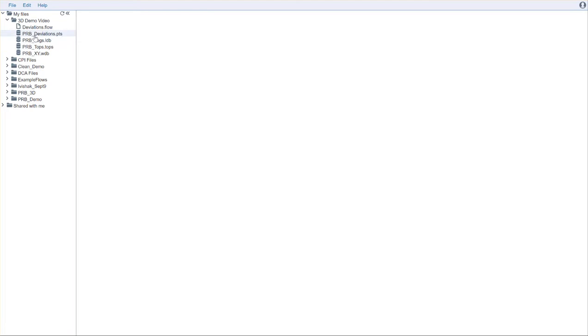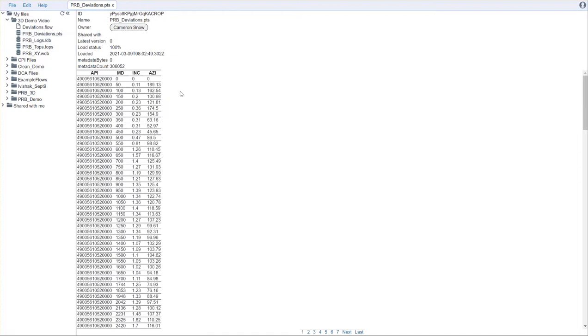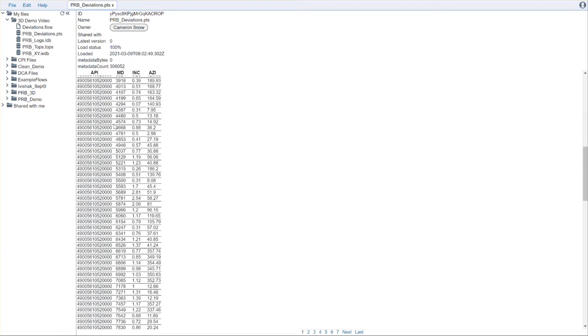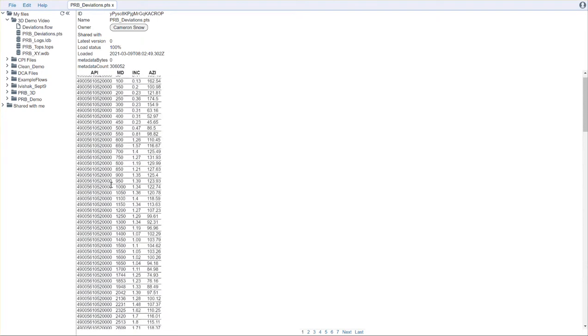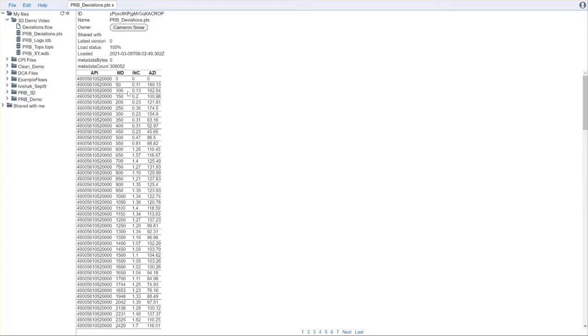You'll also see that I've loaded up some deviation surveys. Remember, when loading deviation surveys, these just come in as a points file, and you'll need to have 4 columns on those. The first is the API number. The second is measured depth, then inclination and azimuth. These columns can be in any order, but it is important to have the API number in the first column. You can load multiple wells into the platform at one time. So you can see here that we do have several wells with deviations in this file.